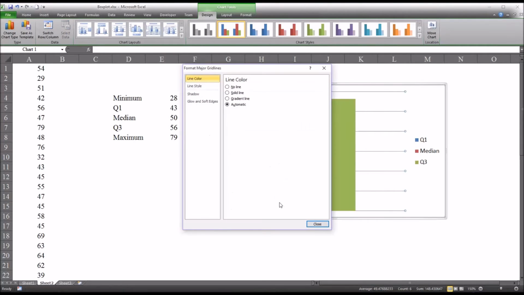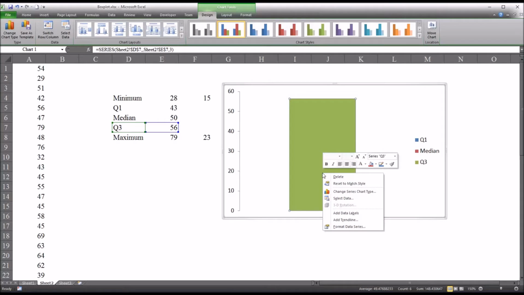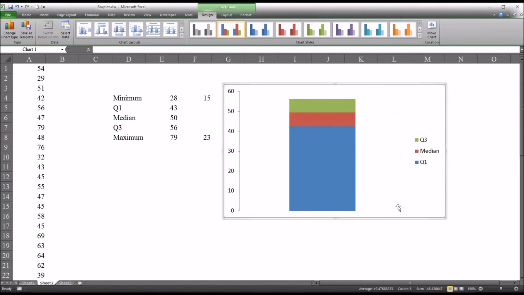So format grid lines and no line and close. Then I'm going to select the green rectangle and go to select data. And what you see here, I have quartile 1, median, and quartile 3. I'm going to move quartile 1 to the bottom and median to the middle and click OK. And you can see now the three colors are all visible here.